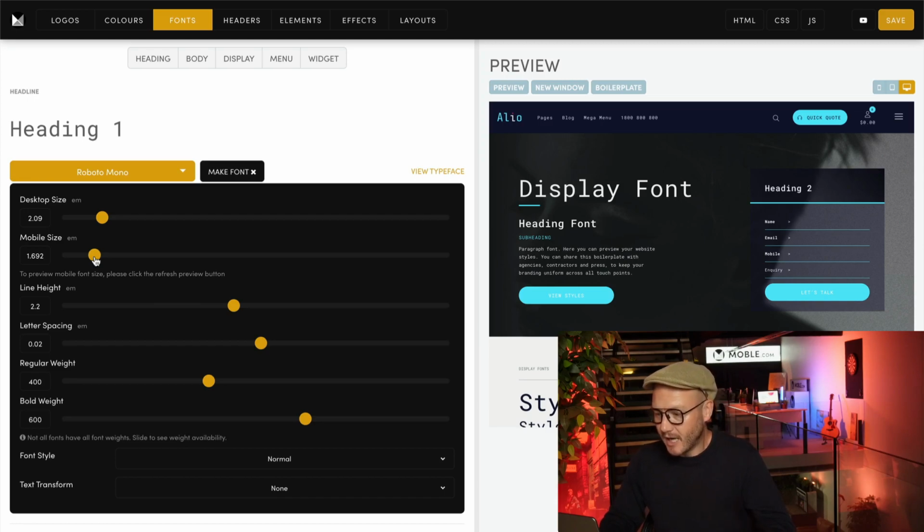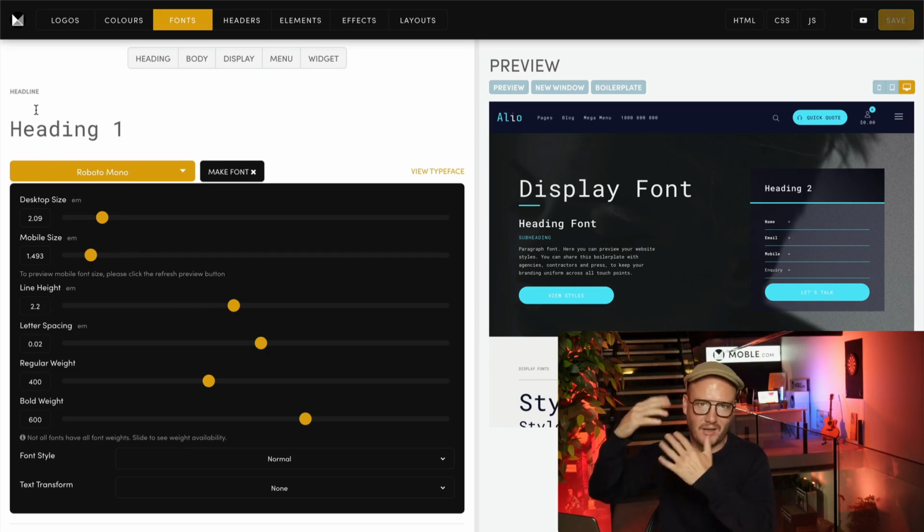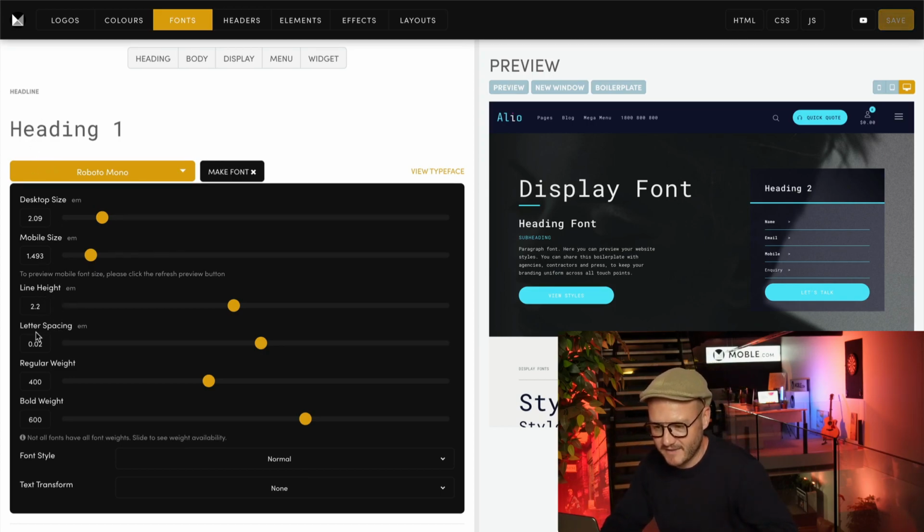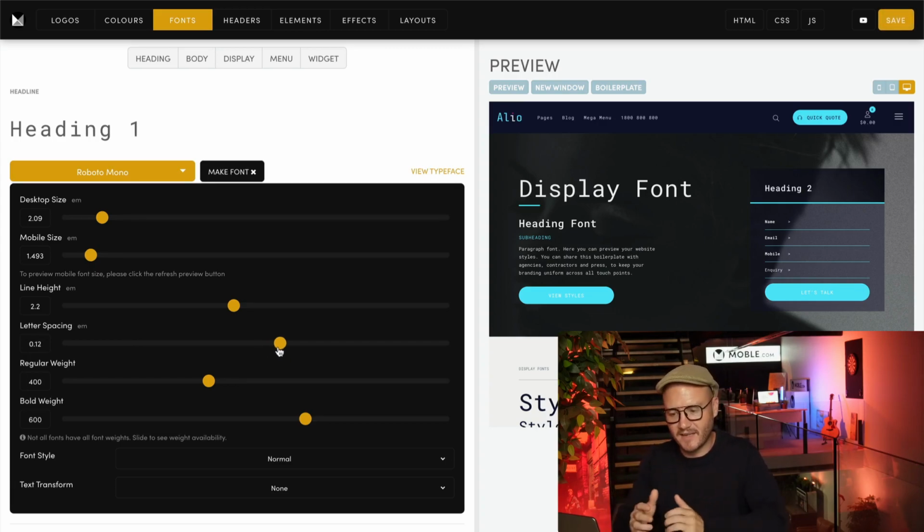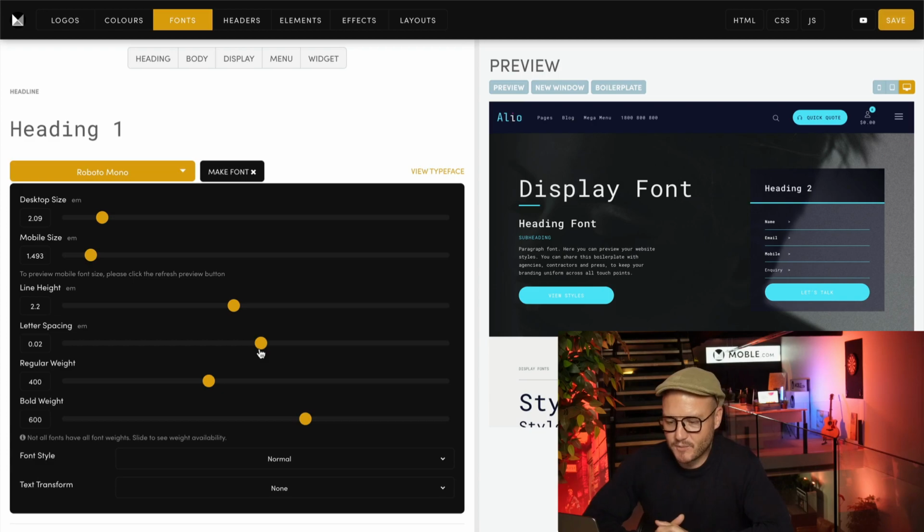Okay, now once we've set the mobile, I'll just put mine back to how it was. Then we can have a look at the line height. The line height is the spacing above and below the actual characters, and the letter spacing is the space between the characters. I think most people understand the regular weight, and then of course we have the bold weight. And then there are other particular examples here.